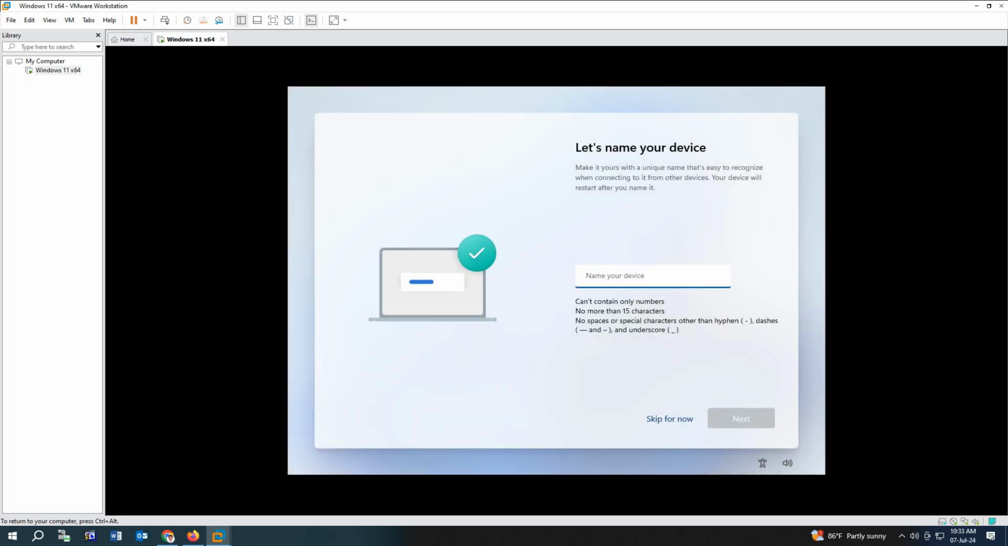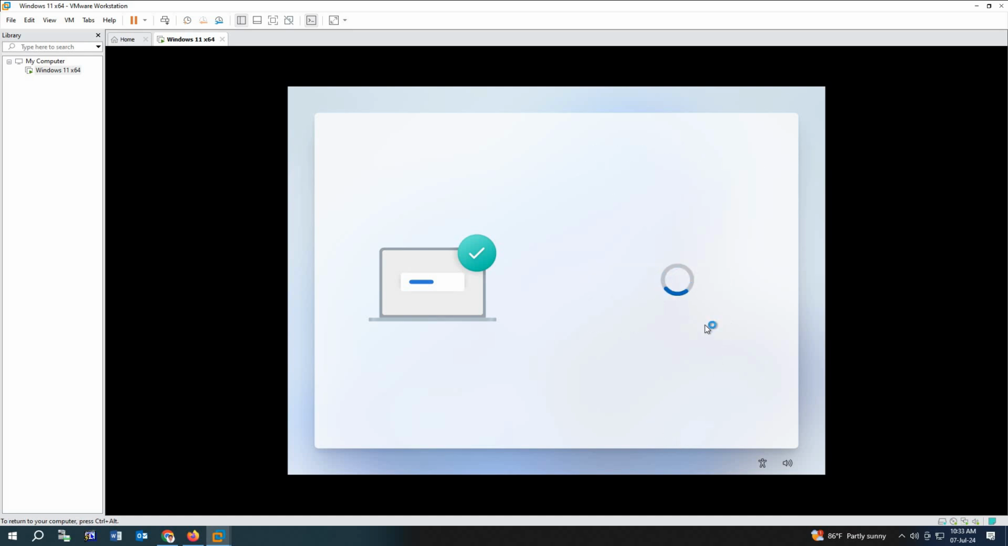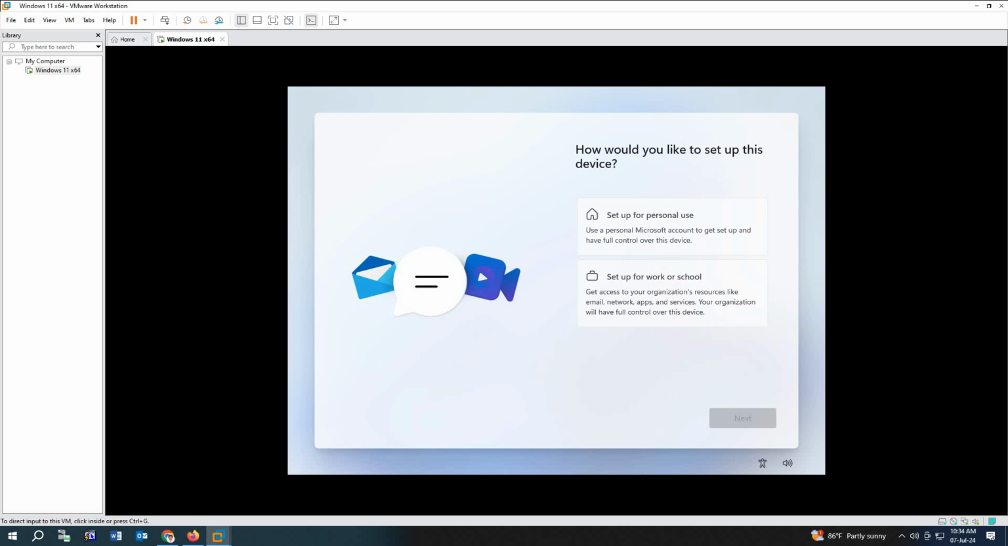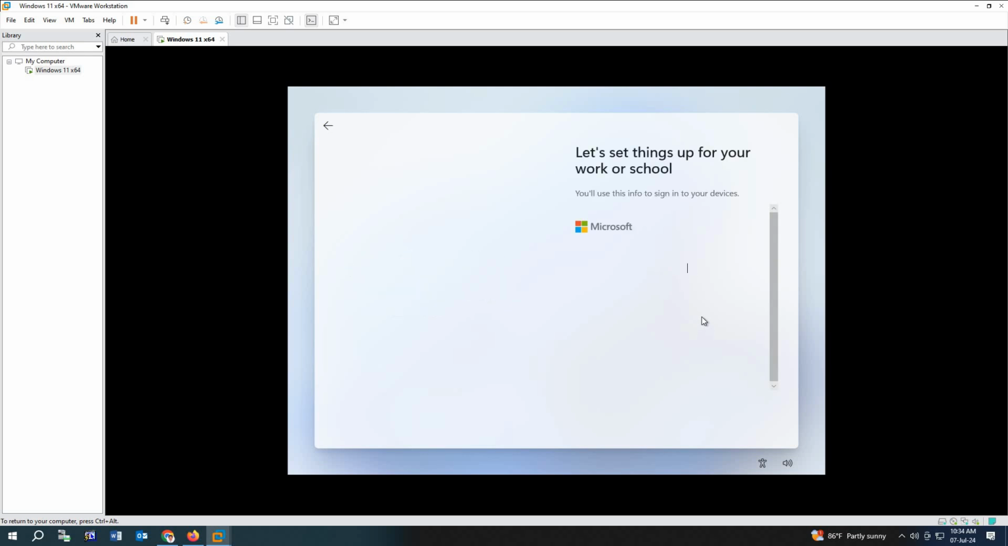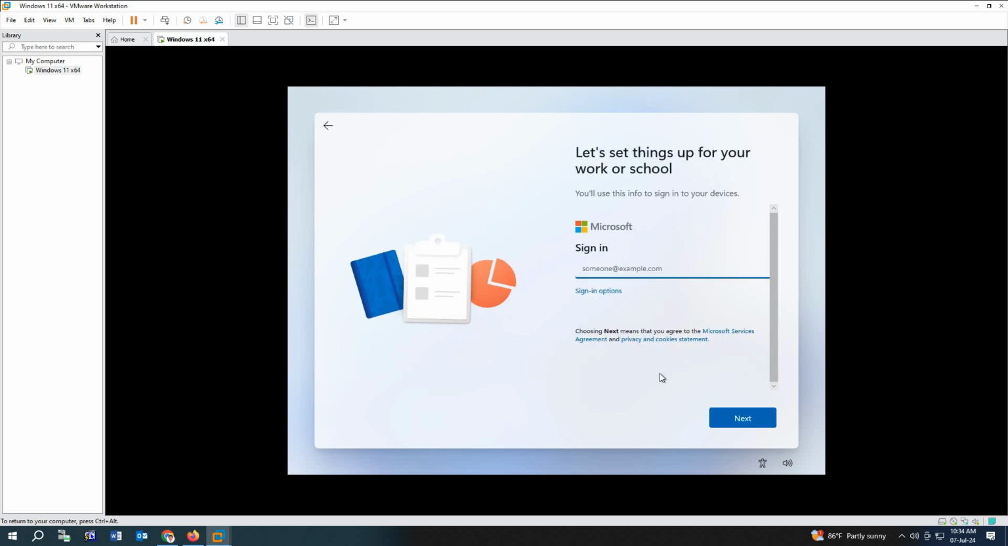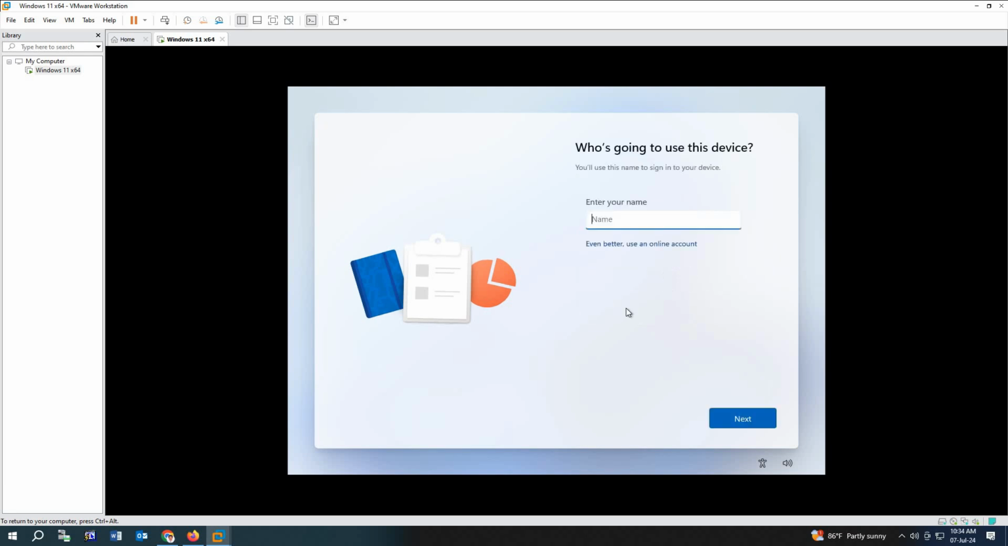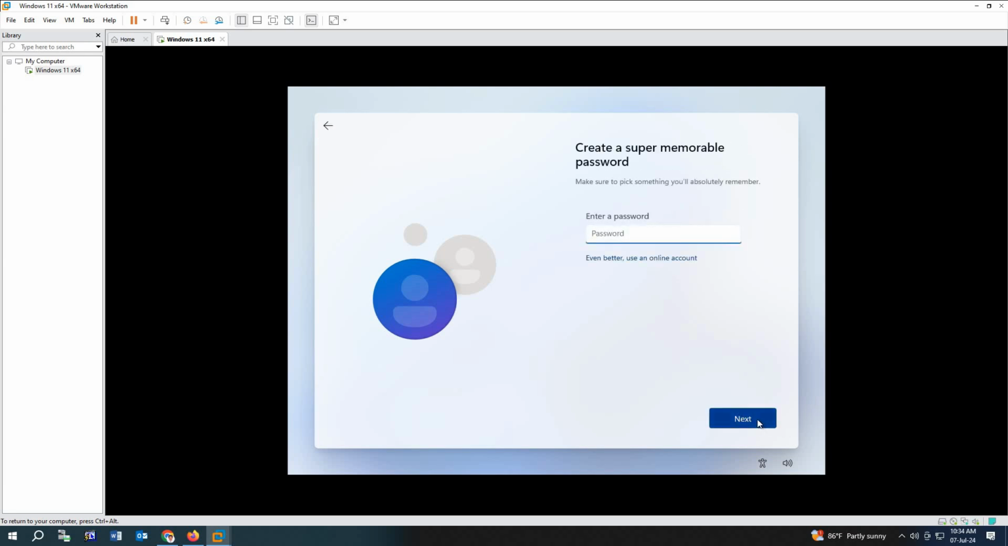Now I have to skip this. I don't want to give any name to my device. Now from here I'll select any option here. So I can select one and click next. Now from here I will click on the sign in option. I don't want to sign in with a Microsoft account. So I will click domain instead. I have to select the device name. So I will give my channel name Tech HD. Then click next. So I will not give any password here. I will click next.